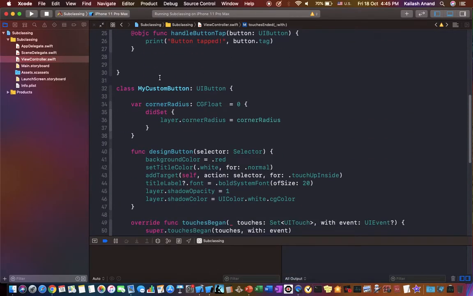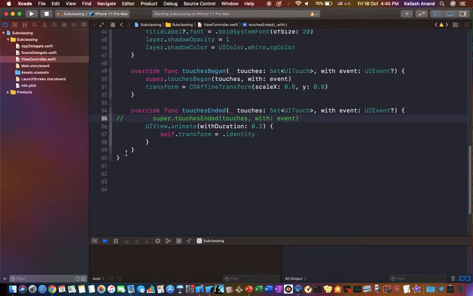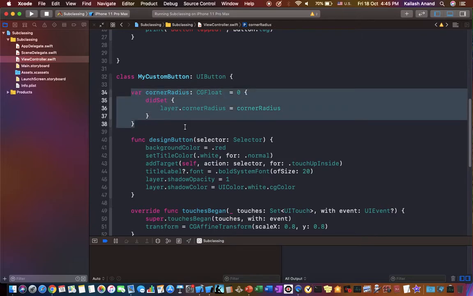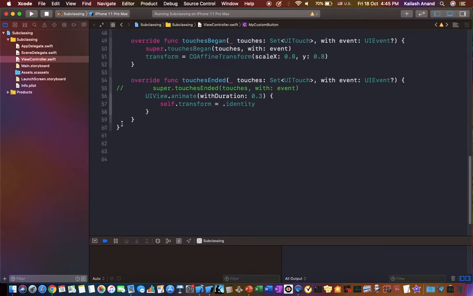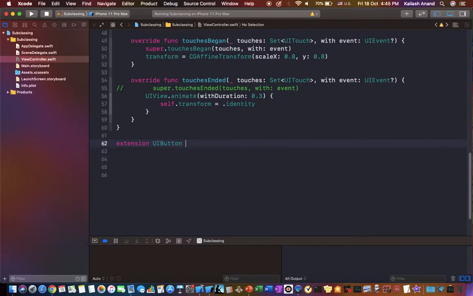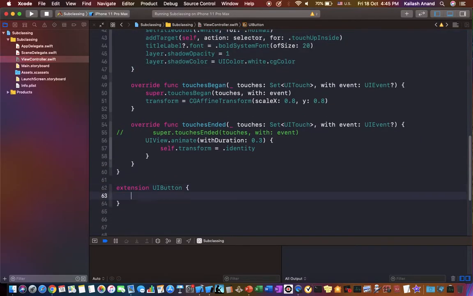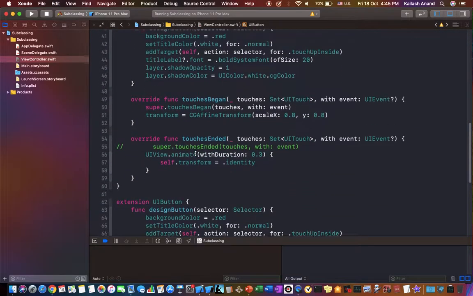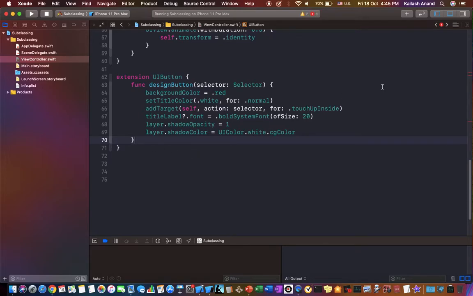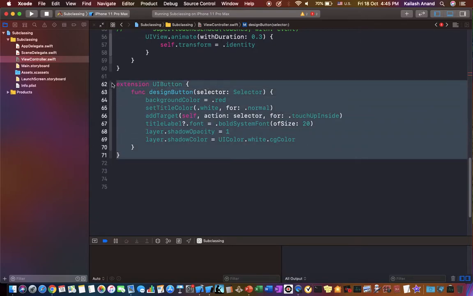But if you don't want this and you just want to do it for every single button available in this world, all you have to do is, but the problem is you can't give these kind of custom properties. But what you can do is to just say extension UIButton and just put this entire function here. So it will overlap in our case, but if you wanted to, you could just do this. So yeah, we can't override it because UIButton already has that same function.